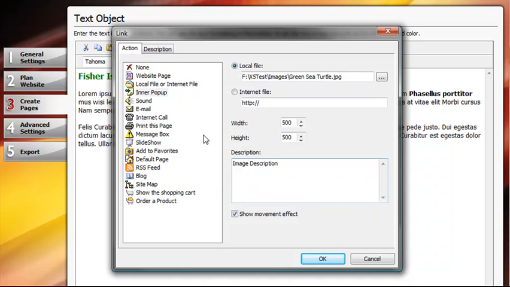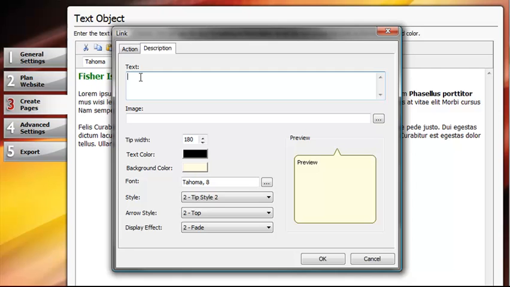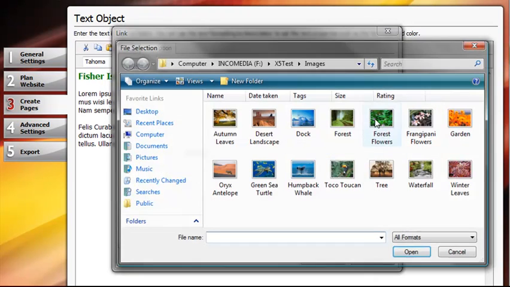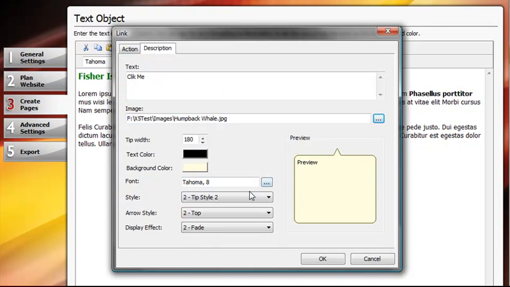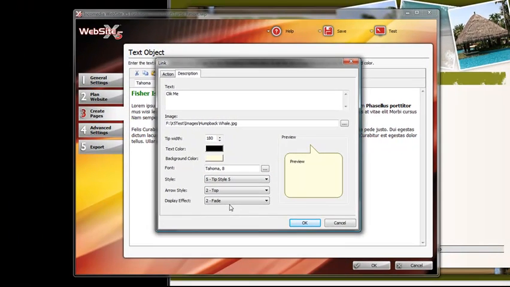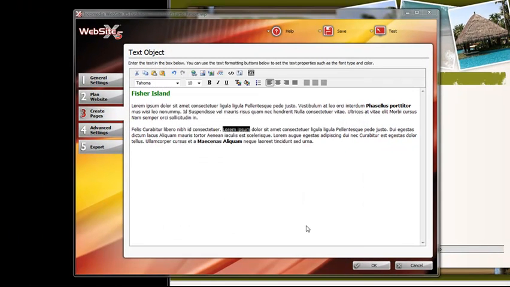After choosing the link item, you can also add a description. Here you can set up either text or image tips. This is a small hint which shows when the mouse is placed over an item. Once you have set up your tip, you can test the website via the test button.